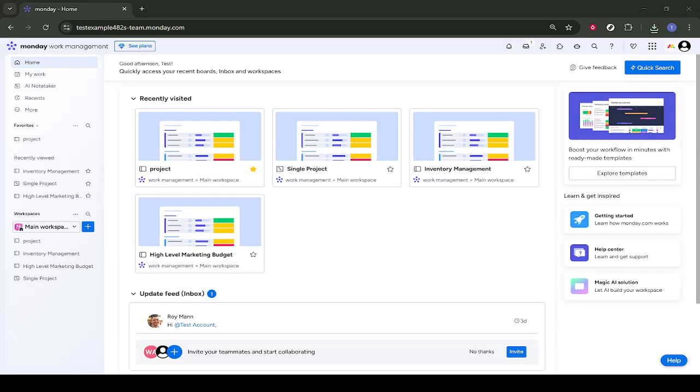From here, go ahead and click on My Work. This section gives you a personal view of what's on your plate across different boards and projects. It's really handy on the free plan because it pulls tasks together without you needing any advanced features.